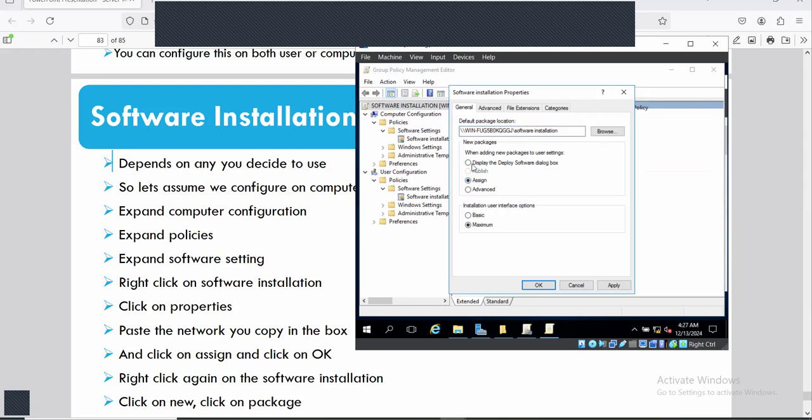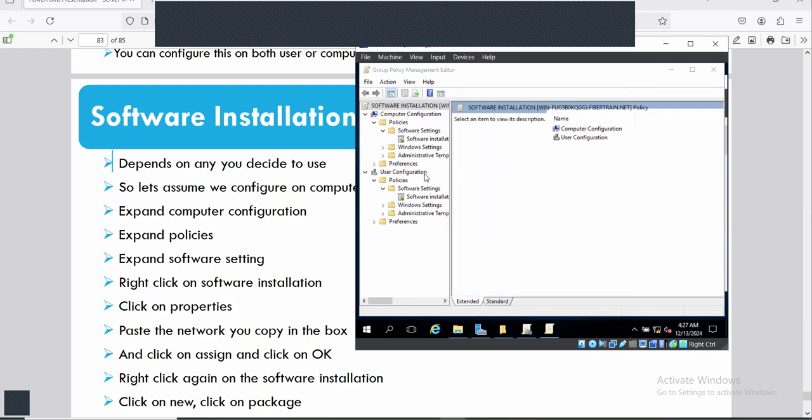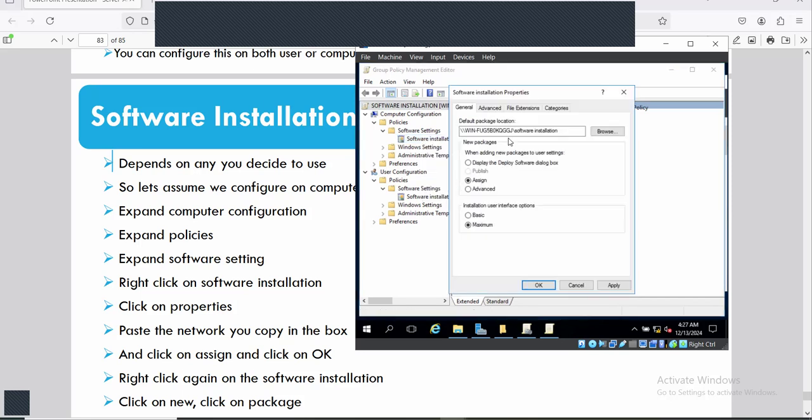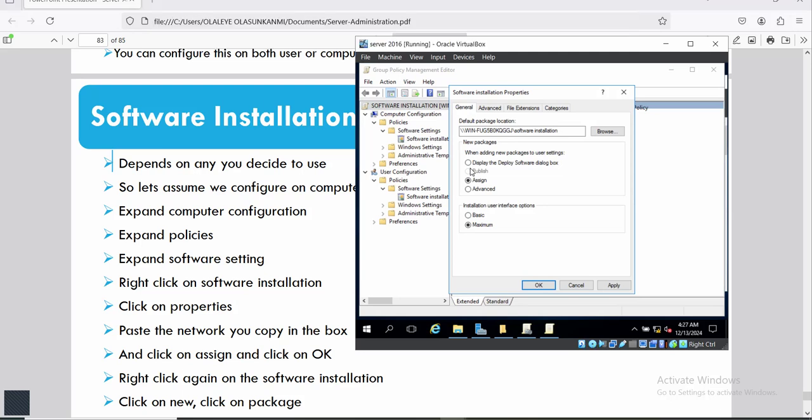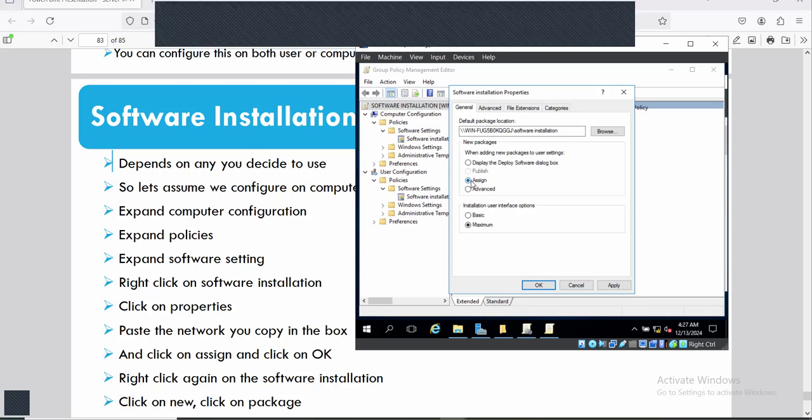Assign means that the server will be the one to automatically install that software on the system. Once we put it on assign, the server will automatically install the software on all the systems. Let's assume that I put it on publish. Publish means that the server will only carry the software and put it on the system, but the server is not going to install it for you, which means that you will be the one to go to the system and do the installation. But if I choose assign, the server will help me to install the software automatically on the system, which means that the user will just be able to make use of the software directly.